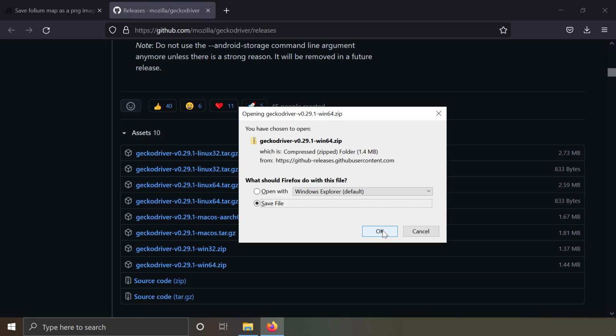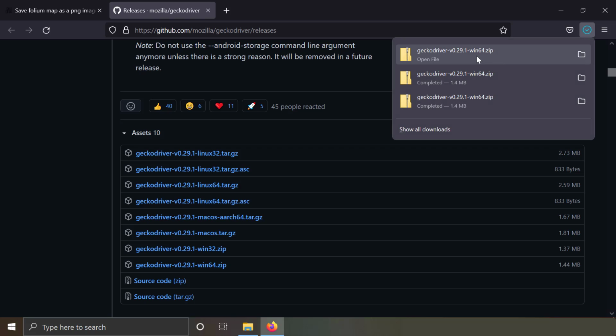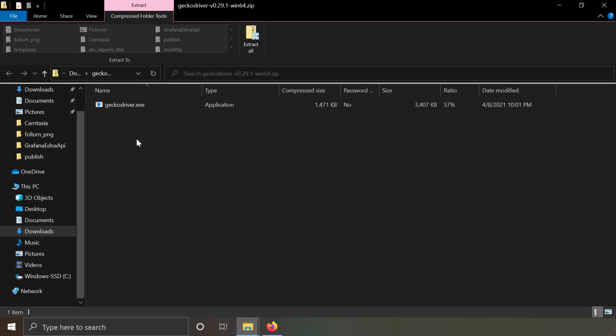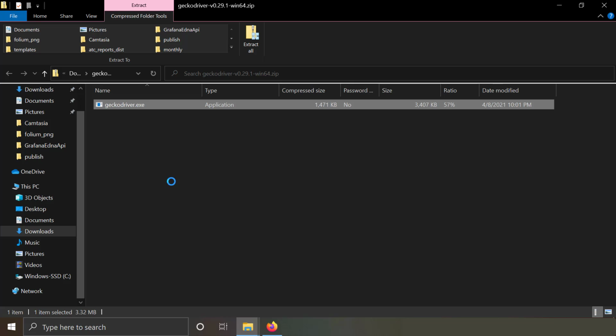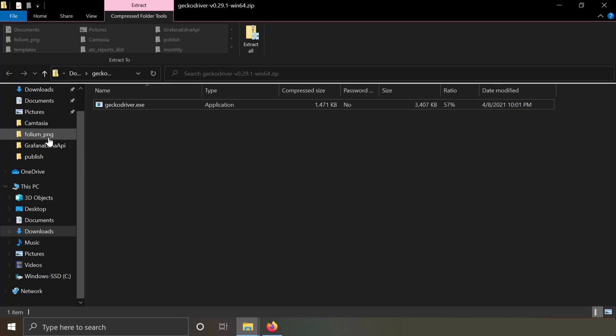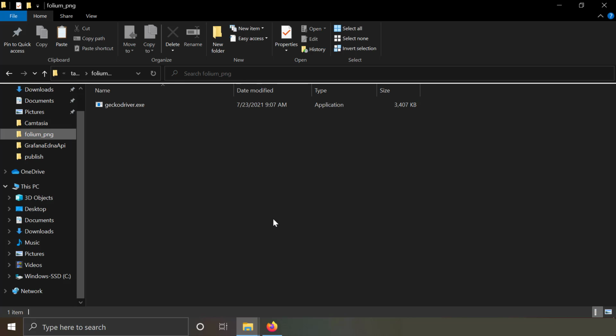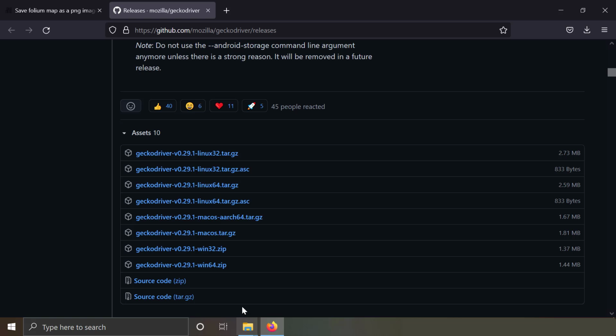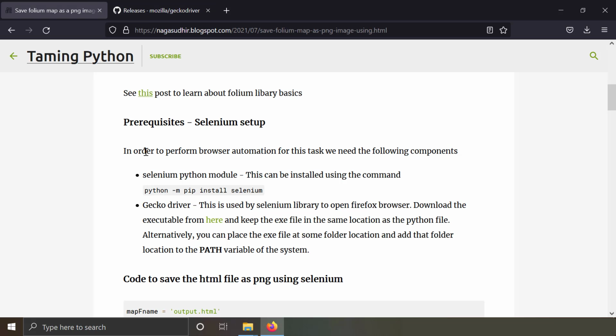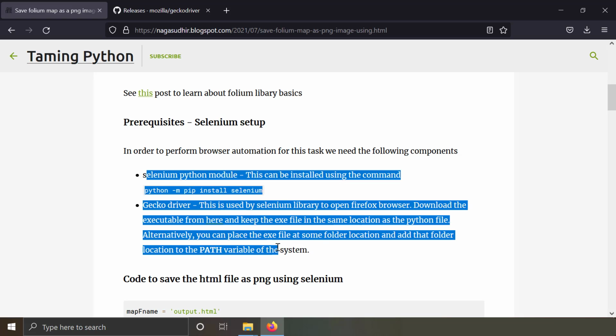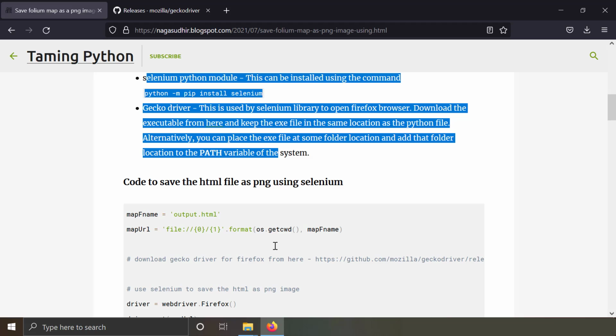If I download this zip file and open it, here you can see I've got an exe file. This geckodriver.exe is what's going to help Selenium to open Firefox and perform its tasks. I'm just going to copy this exe file and paste it in a blank folder where I'm going to write my code. So now I've downloaded the geckodriver.exe and kept it in my folder. This is the second step in setting up your Python Selenium browser automation. We have done the two steps in order to set up the Selenium automation. Now let's get started with our coding.